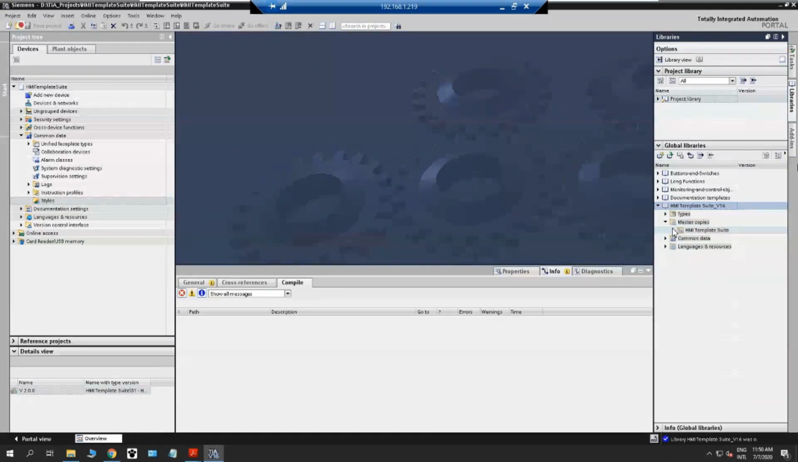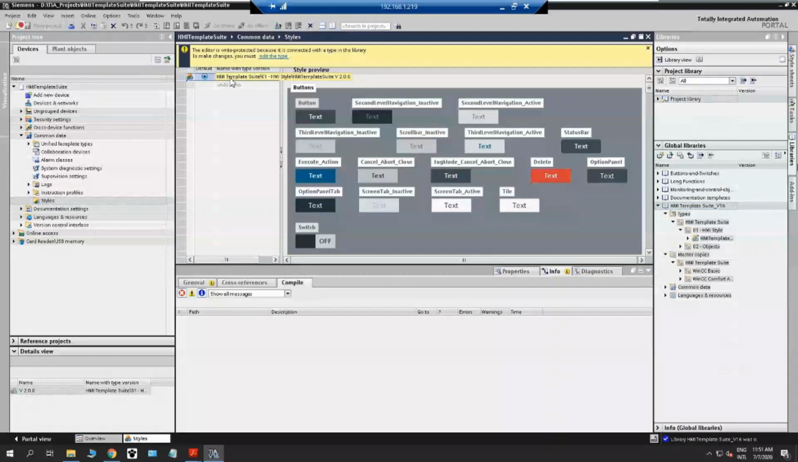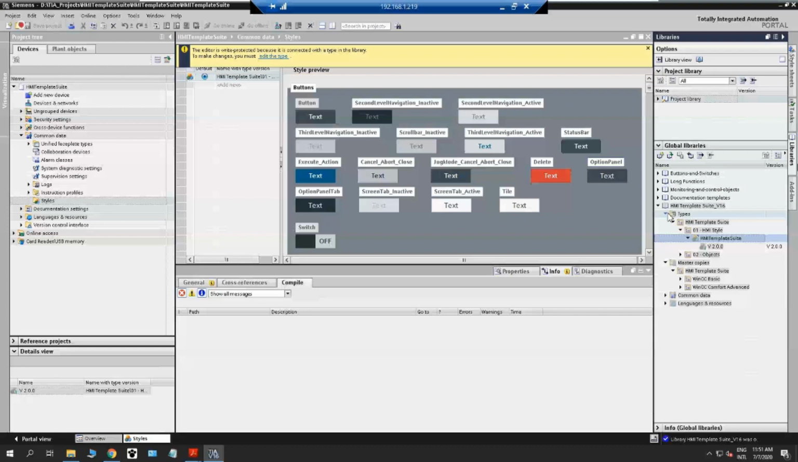Okay, first maybe in the types, we can have a look that we have the style. If it's not already integrated, maybe we need to integrate the style to the WinCC, to the TIA portal. But for me, I have already integrated, so I have the template suite style version 2.0, which is available in the library as well in my application. So the other one is additional objects if you need.